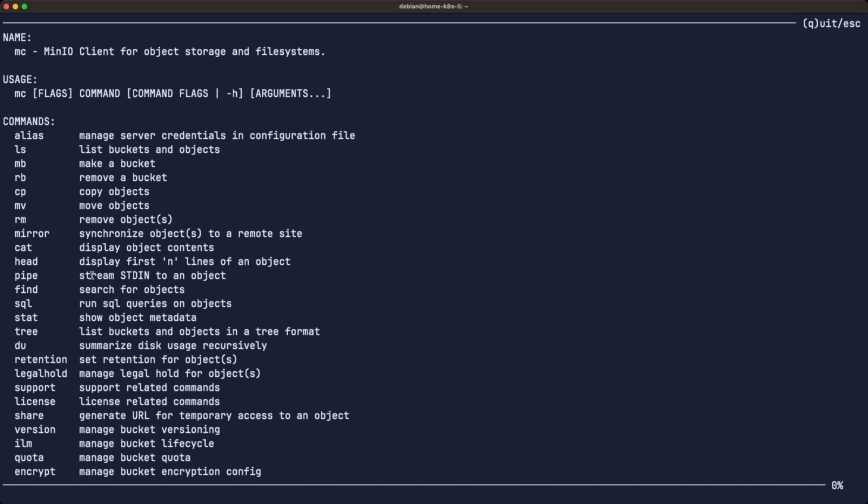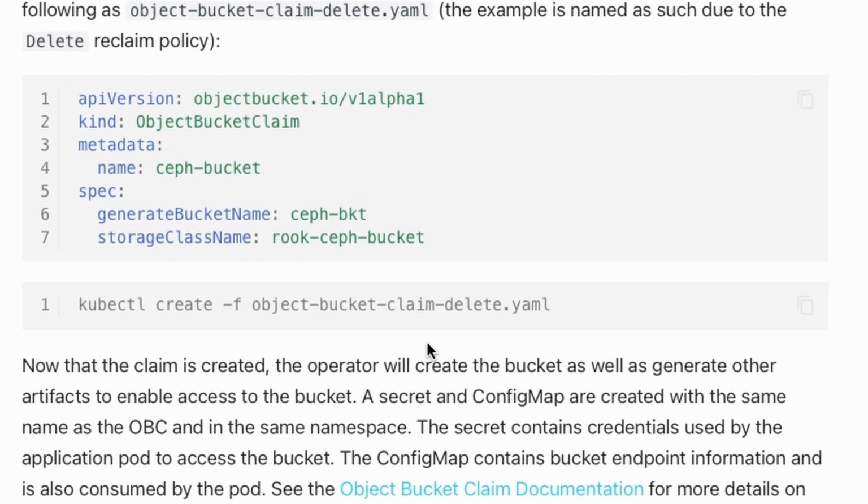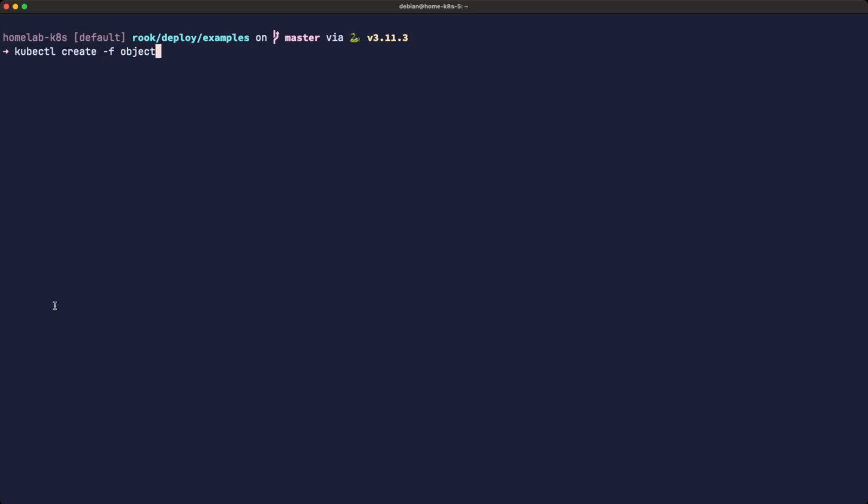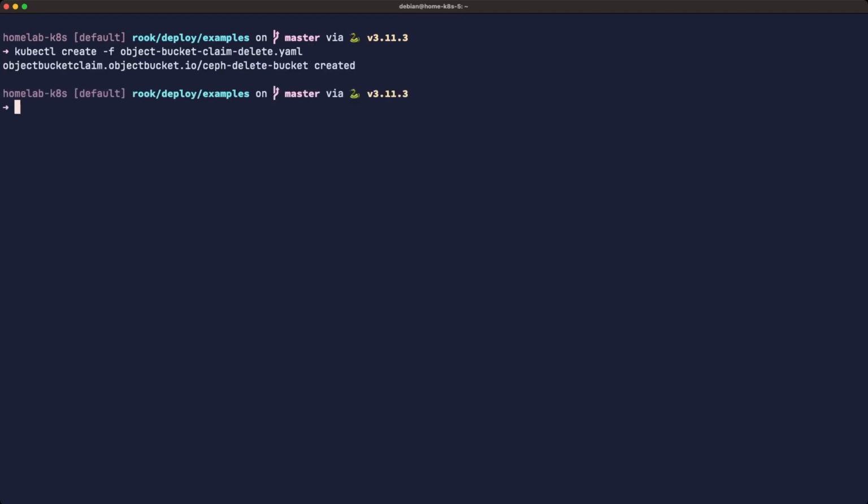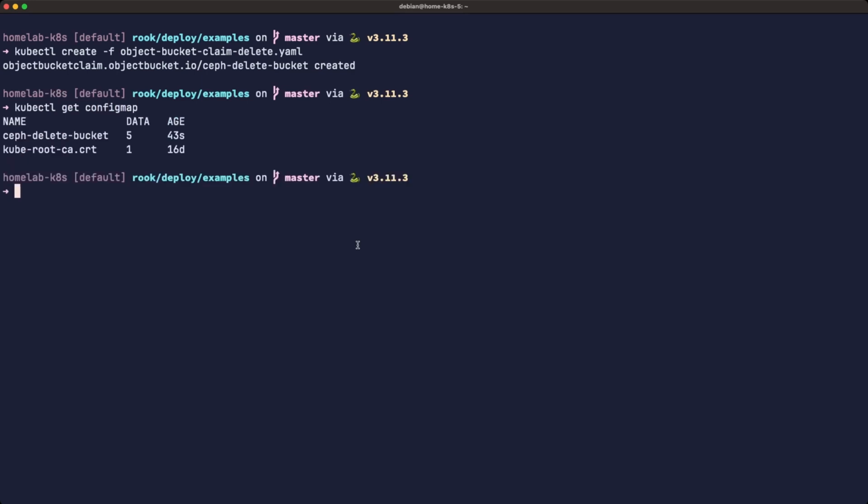So now we can create a bucket by applying the object bucket claim delete.yaml manifest. This particular manifest defines an object bucket claim, which creates a bucket using the Rook Ceph bucket storage class. After we apply the manifest with kubectl create, we can run kubectl get object bucket claim, which shows the Ceph delete bucket claim created. Connection details and credentials for this bucket are also generated and stored in a Ceph delete bucket config map and secret.